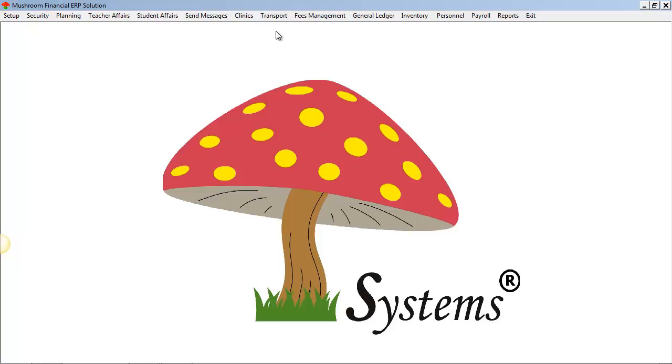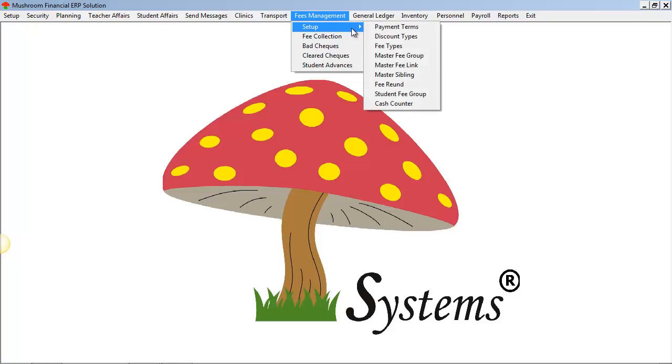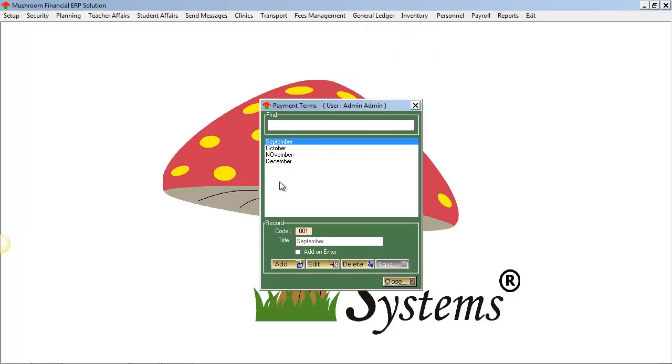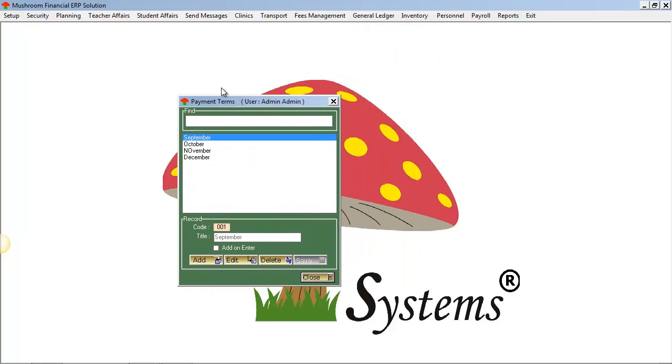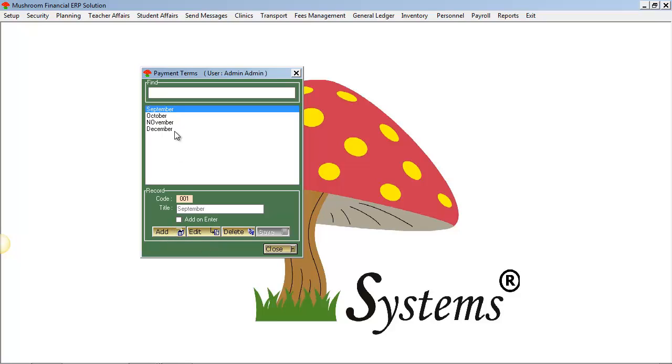Now coming down to how we are going to apply this setting onto the students and onto the fee structure. Let's build up our fee structure. The first thing in the fee management setup you need to do is payment terms, which is already there. No, payment terms should be cash. I think this is something we have inherited from the database we got from there.